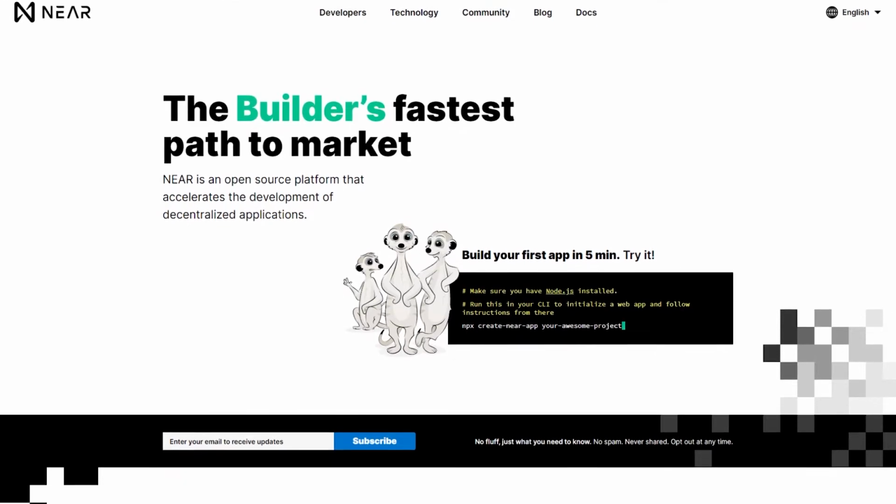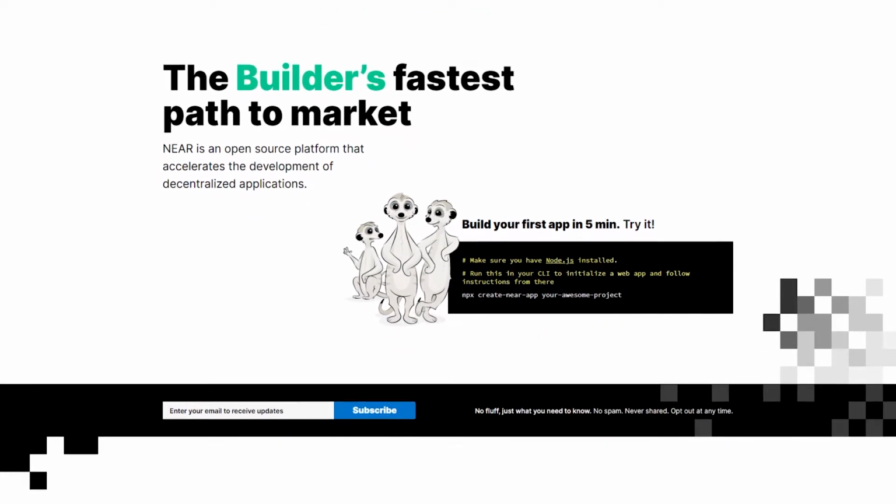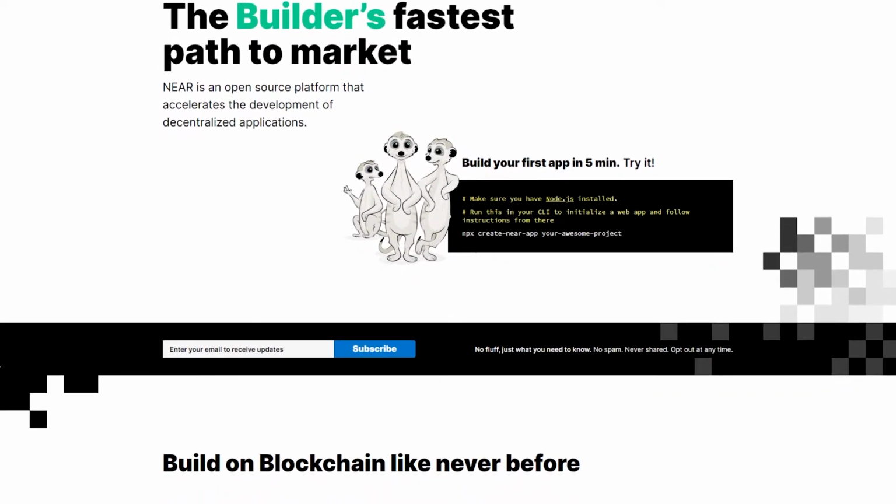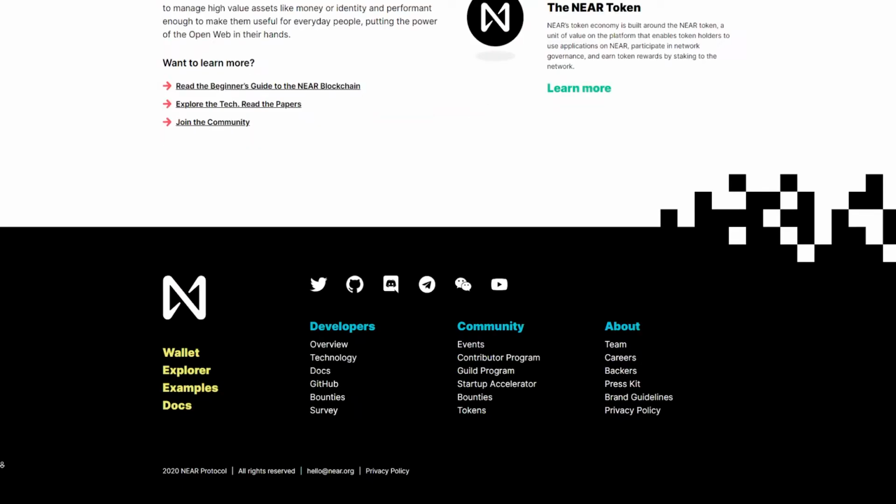Today you learn how to earn up to 14% annually by staking NEAR. To begin with, you will need to create a wallet on the official NEAR.org website in the wallet section.